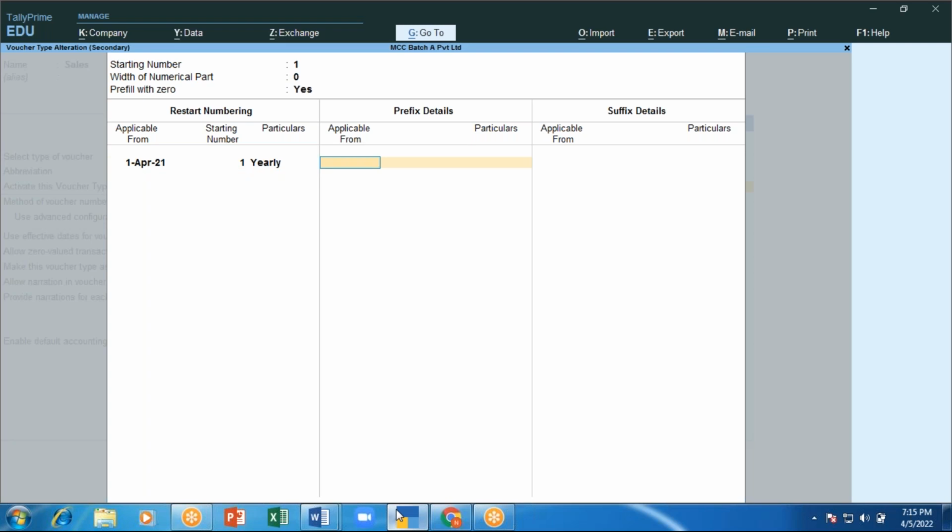Prefix details I want to give. What is the prefix that I'm going to add before this voucher numbering? It is applicable from 1st of April 2021 onwards. Then what is the prefix I'm going to add here? So the prefix I'm adding as MCC, then slash. After this, I'll add a 0 also. Before 1, I need a 0 also. So then I'll again press enter.